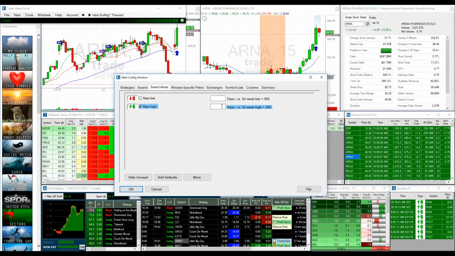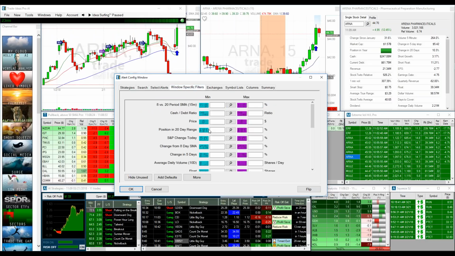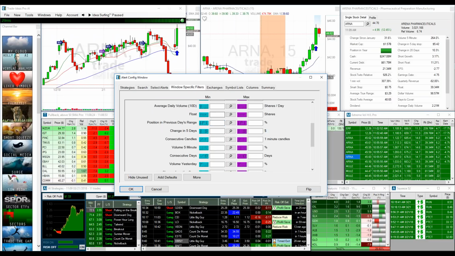By doing that, what I'm saying is this box right here, if you don't put anything in it, it's defaulted for intraday high. So let's add a few filters real quick. Let's say price above $5, average 10-day volume. Let's put 500,000.